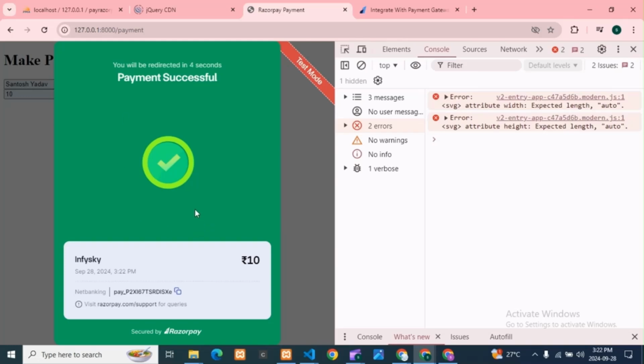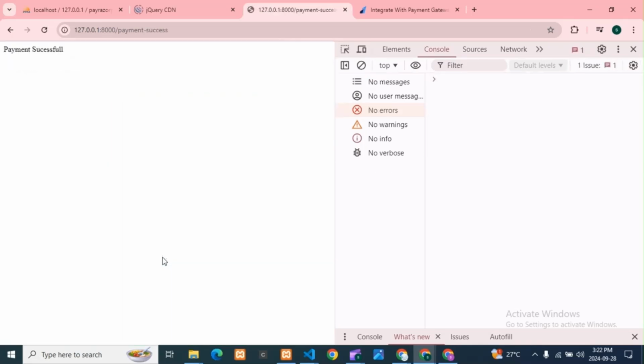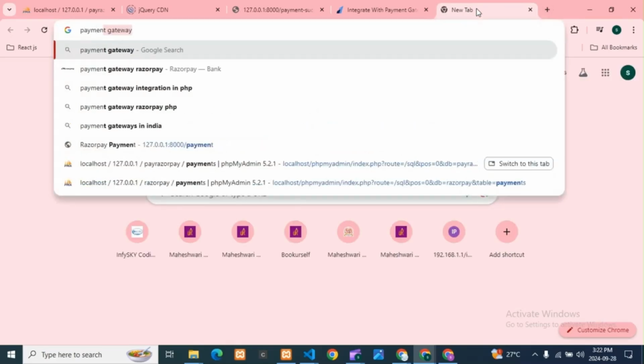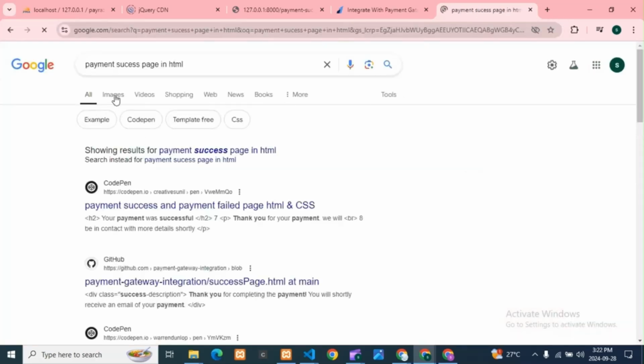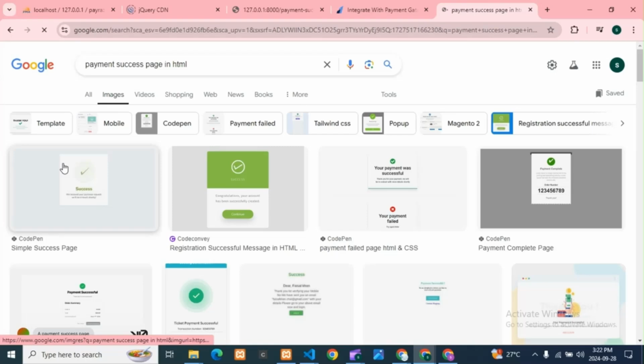So you can see, guys, here I got success. We'll check whether we got payment ID or not. Okay, payment is here. You can design one nice page, guys. For example, if you search for payment success page in HTML and check in images, you will get some pages. See, guys, this page is successful like this. You can design there. Right now, I have taken only a normal one like this. You can design, guys.